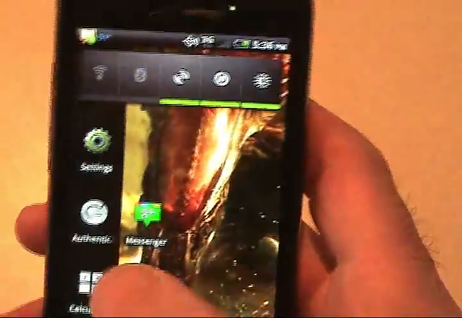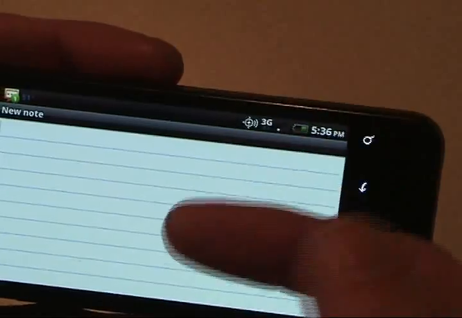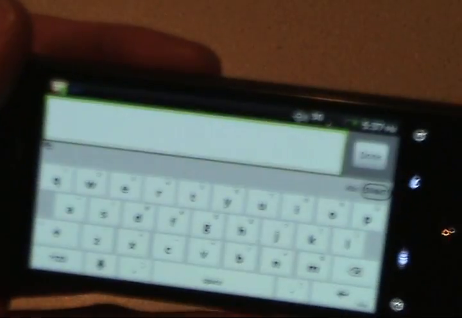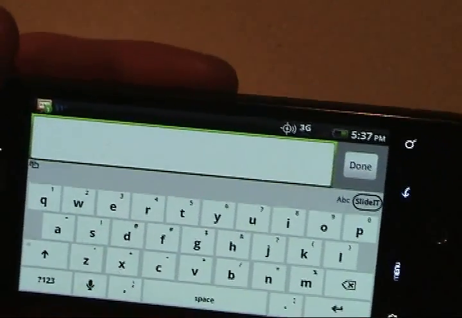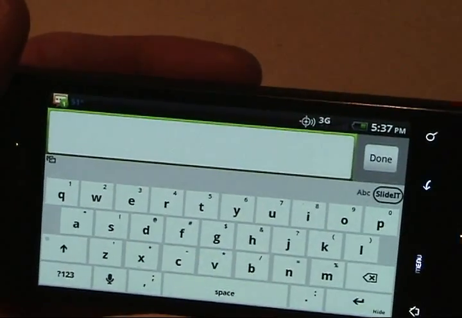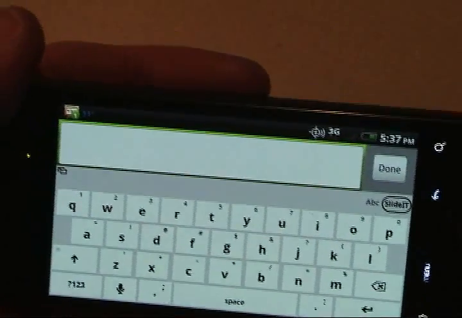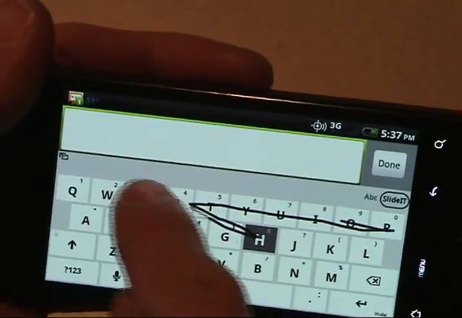I will say that in just day-to-day usage, I'm a little bit slower with the slideIT style keyboard, but I tend to be more accurate in the long term because of the prediction. I make fewer errors. So if you're a touch typer, this may be a little bit slower for you. But if you're not a touch typer, this might actually increase your speed when you text or when you enter other information. It's pretty good. I would say in using it, it's fairly accurate.